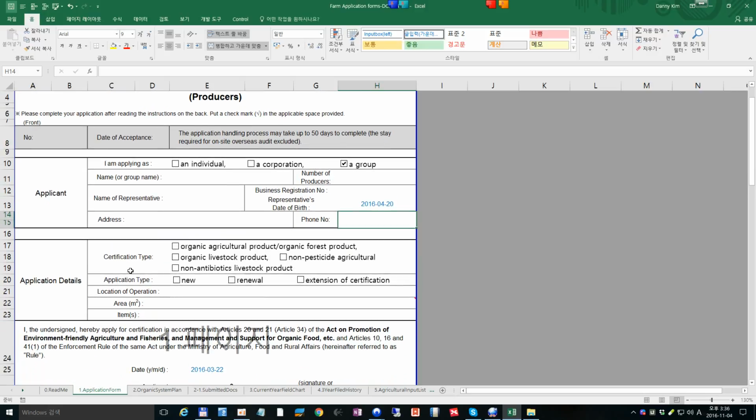Okay, application details. Application type is mostly farm, so you always have to check here. This is not for livestock, not for non-pesticide agricultural produce, and not for non-antibiotic livestock products. So it should always be here. Organic agricultural product, organic forest product. Application type depends on your application. If it's new, please check new. If it's a renewal, please check renewal. Extension certification, I'll talk about this later.